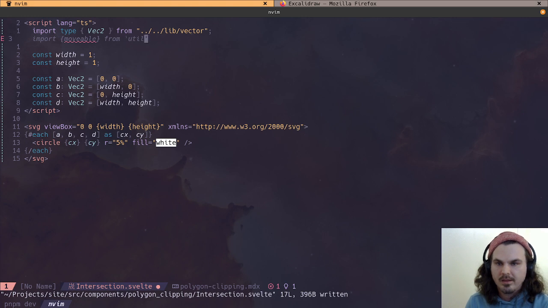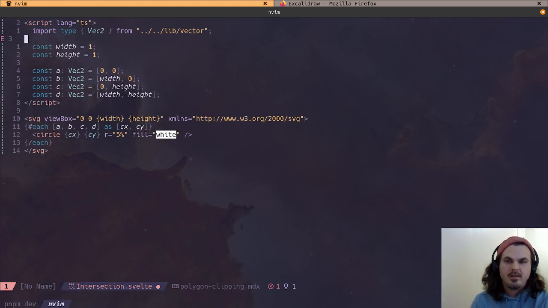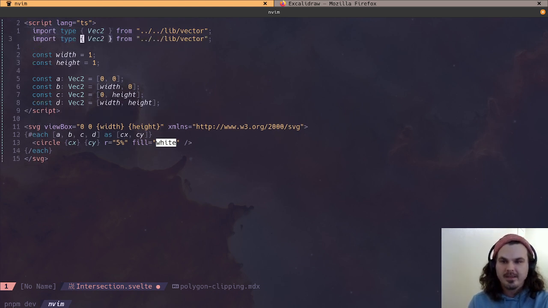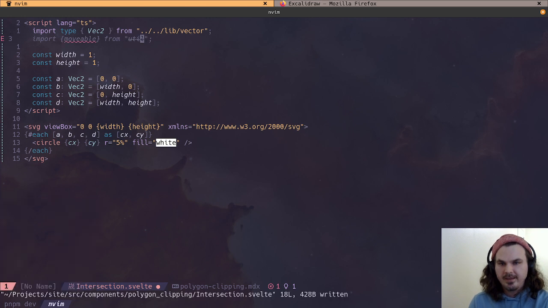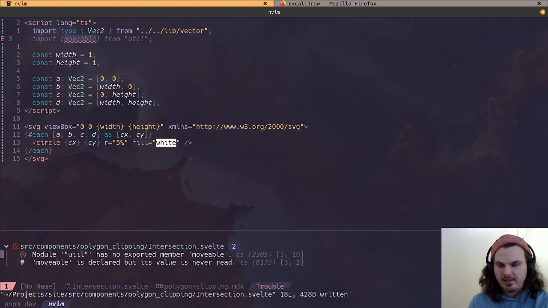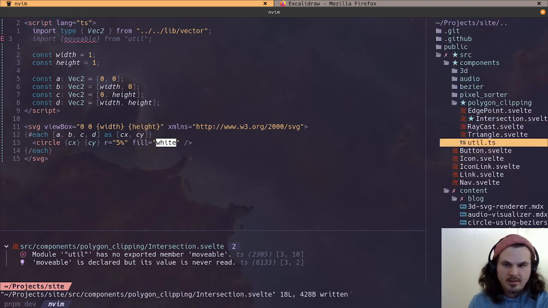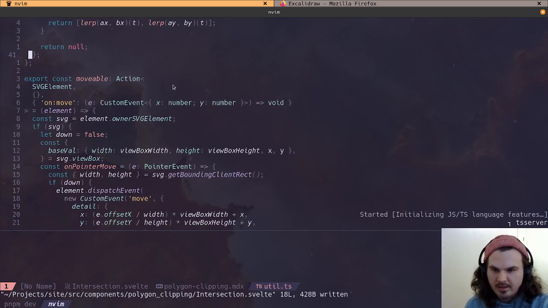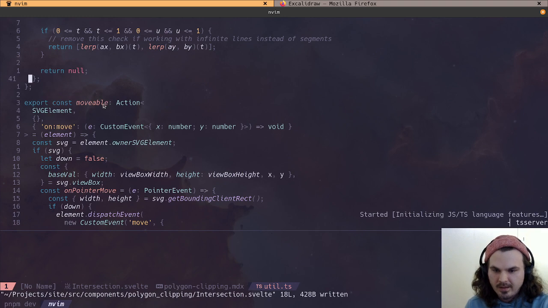What's going on here? Maybe I can do a code action to import it, or let's do this. It's in util. I don't know why that's not working. Is it called something else? Yeah, we have it right here.